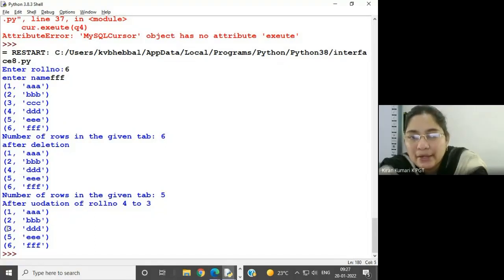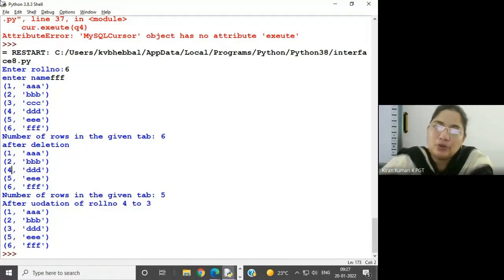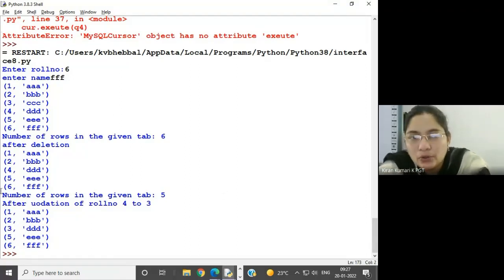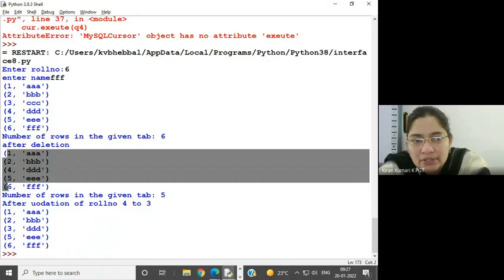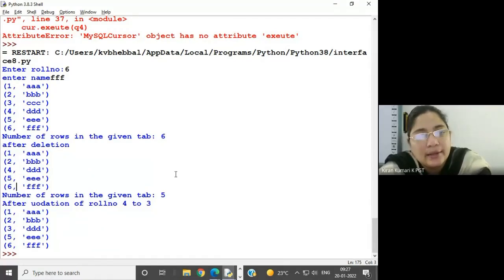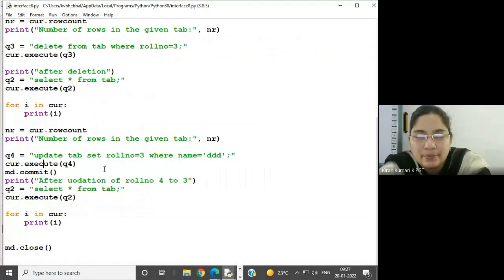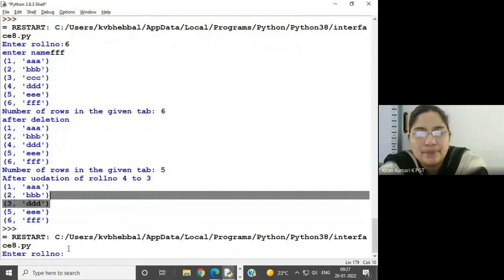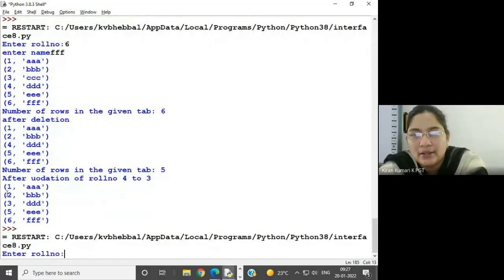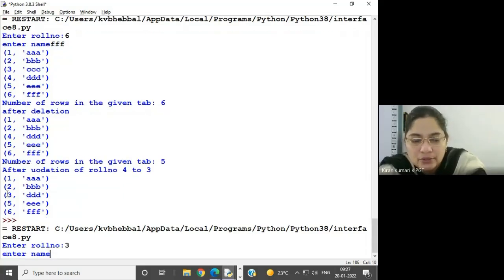Okay, but here if 4 is already there, are we able to do that? We cannot do. Why? Because this roll number is a primary key. Repetition is not allowed. See, for example, let me show you once again. Roll number 3 is already there. Okay? Now if I am inserting one more roll number 3, then what will happen?